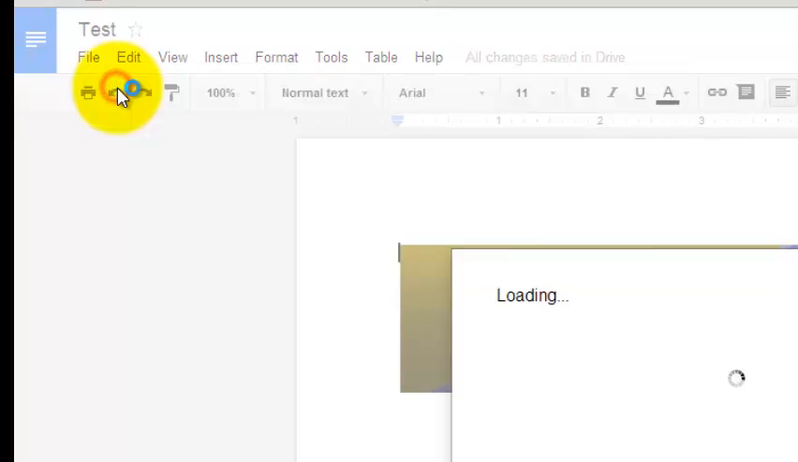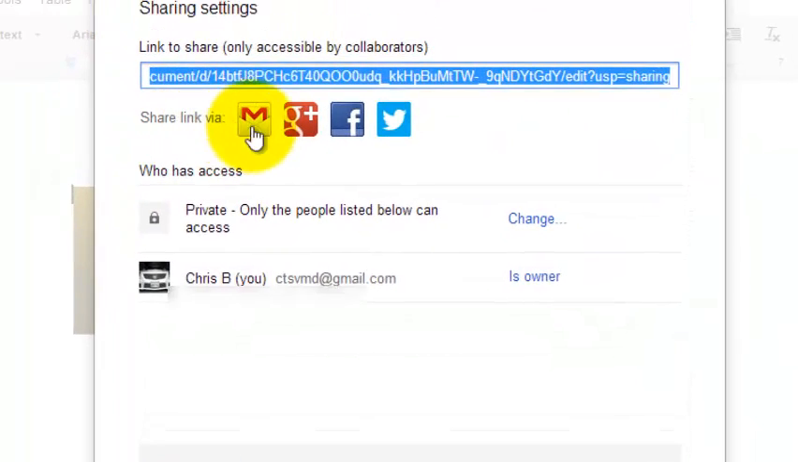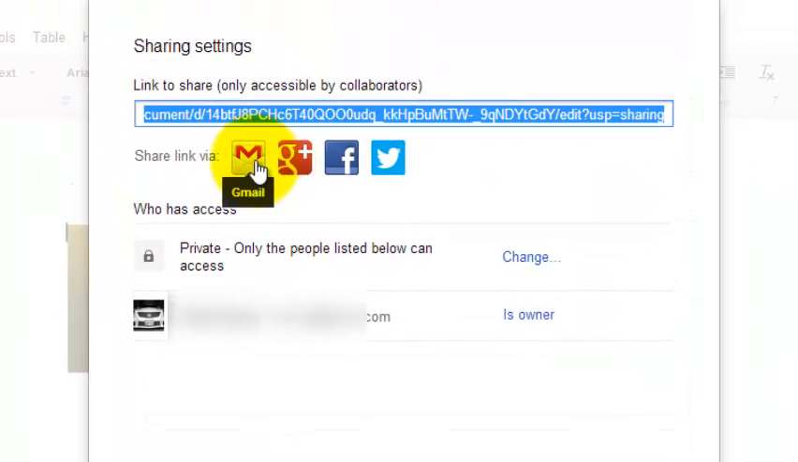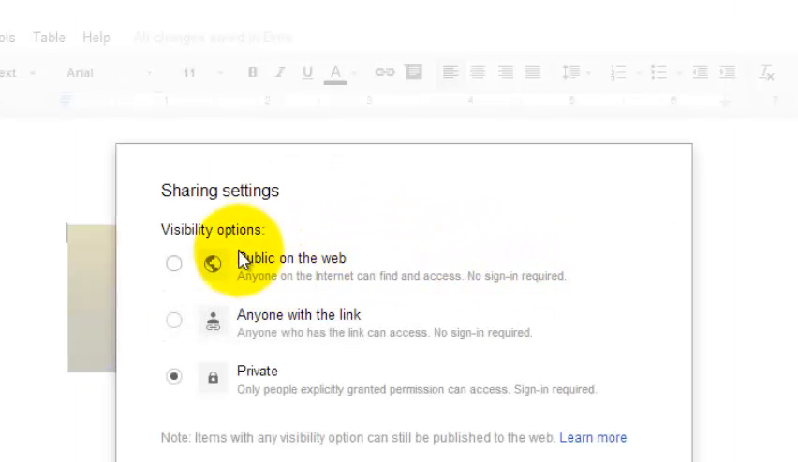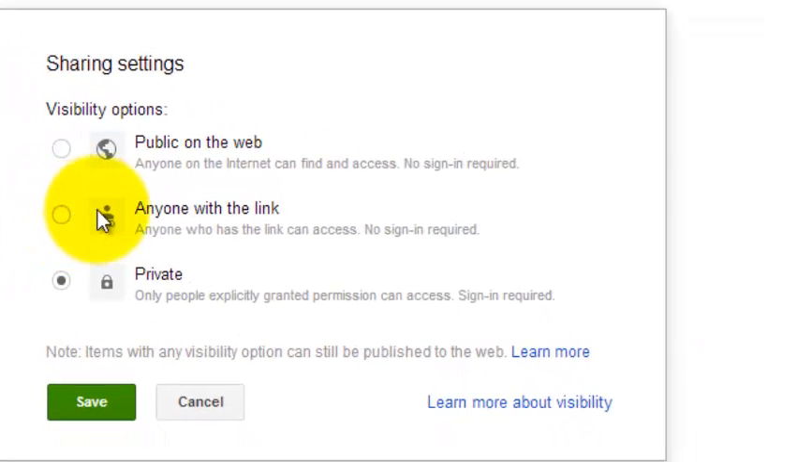Now say we want to share this. Okay, it'll allow you to share like a link. Okay, you can share it via email, Google Plus, Facebook, Twitter. Right now I have it listed as private access. If you want this to be public to everybody, you could hit change. You can make it public on the web, or you can make it accessible by anyone with the link.